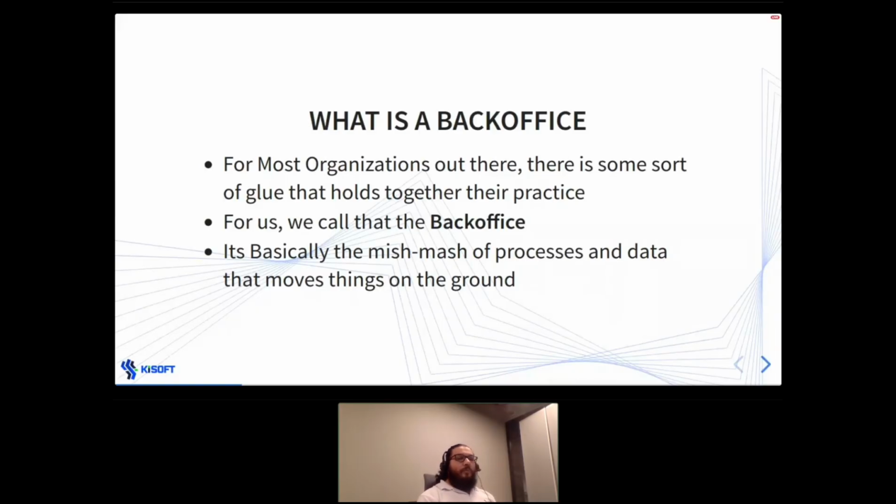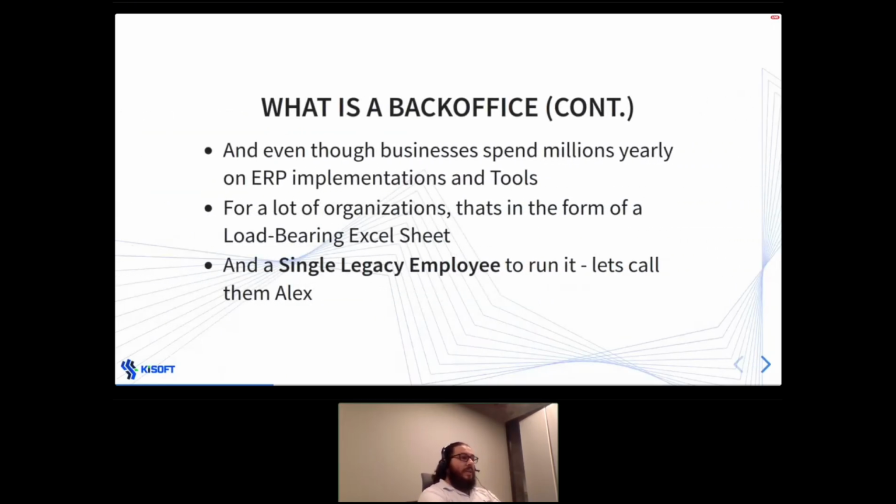So for most organizations, and I'm sure this relates to a lot of people's experiences, there's this magical glue that holds together their entire practice, whether that magical glue is a person or a process, and usually it's both. It's basically that mishmash of people that actually gets things moving on the ground outside of their official systems and usually outside of people's official mandates.